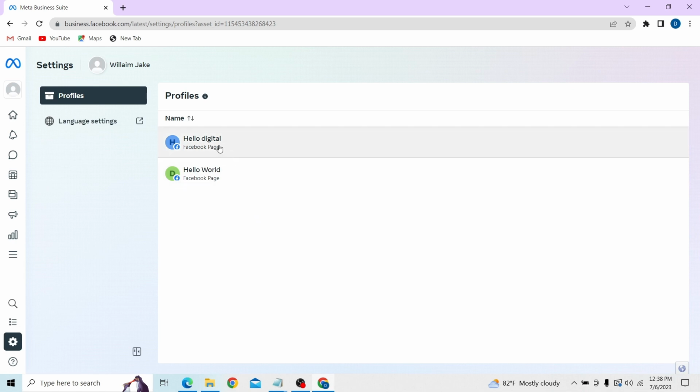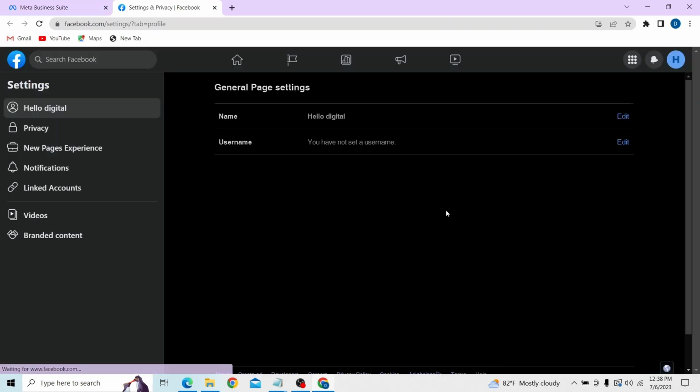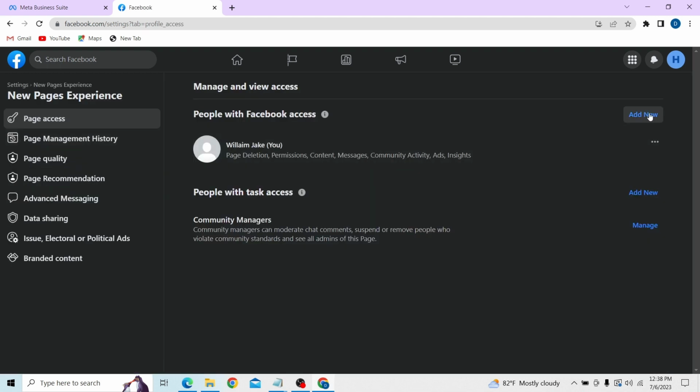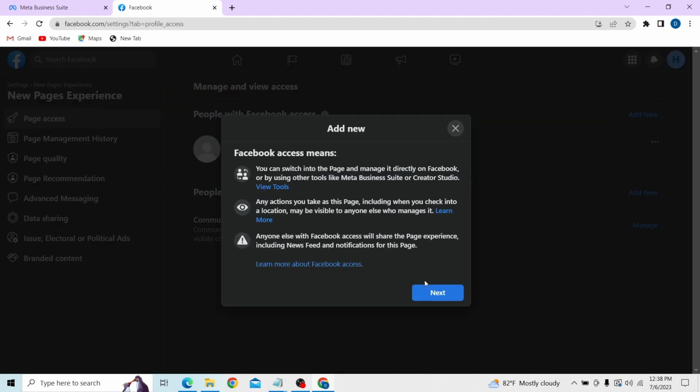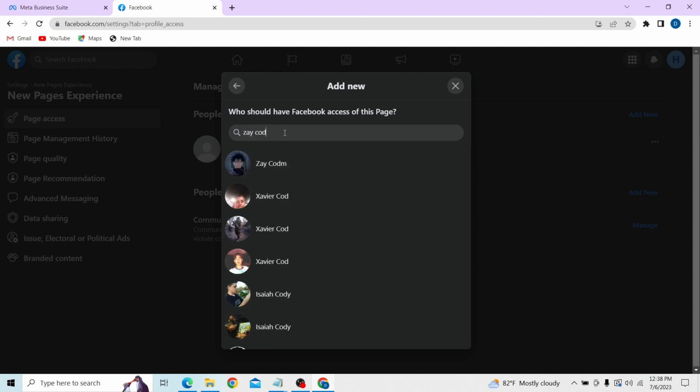So once you're here, select any page that you want to add the admin. So here you can see the option for page access. Click on page settings, and now click on new page experience. So here you can add people, so click on next and type the name of the person that you want to add as an admin.